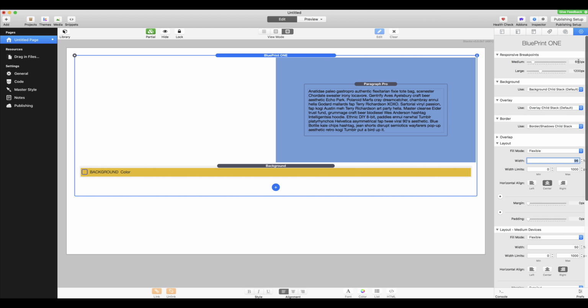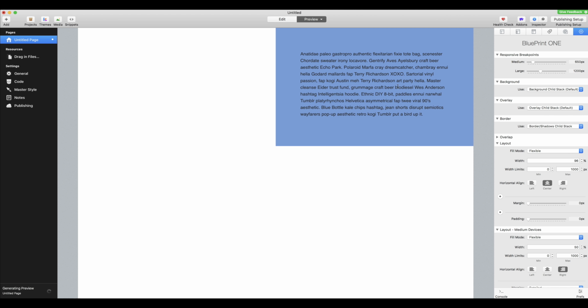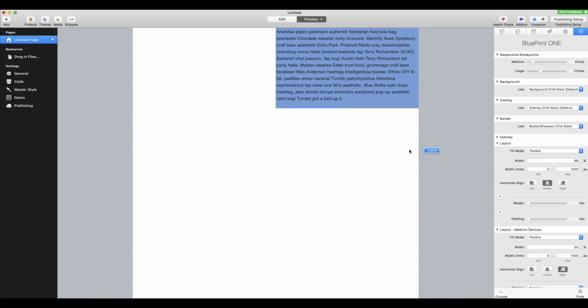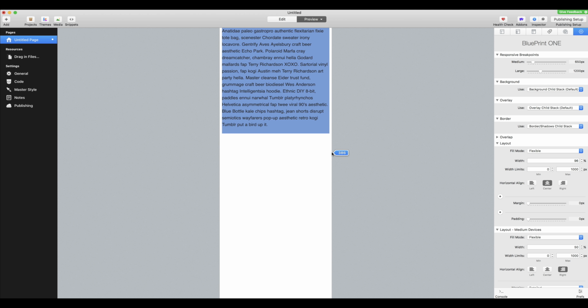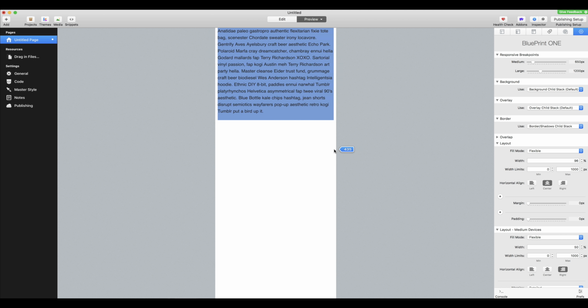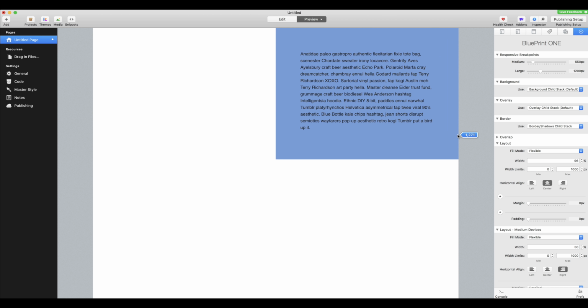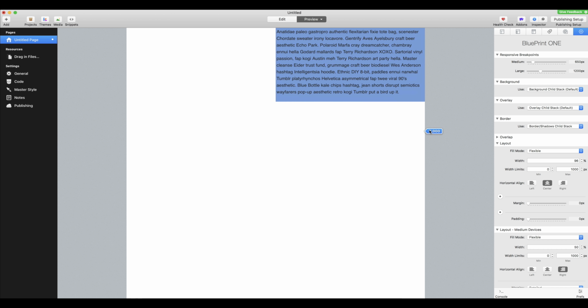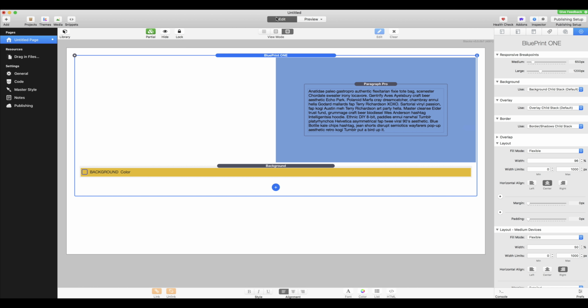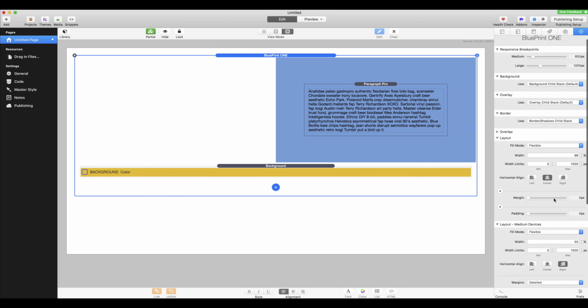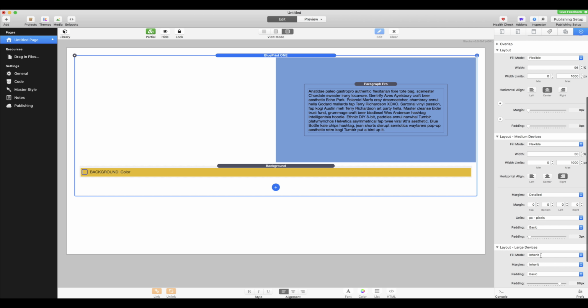So below our median breakpoint of 650, we now get a 96% wide BluePrint. I think you can see that even with this extremely simple example, that it's extremely flexible and very easy to use.